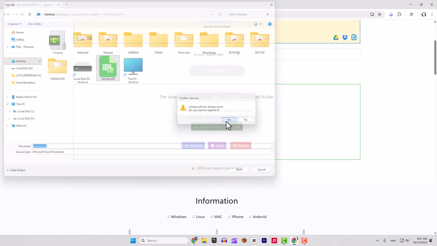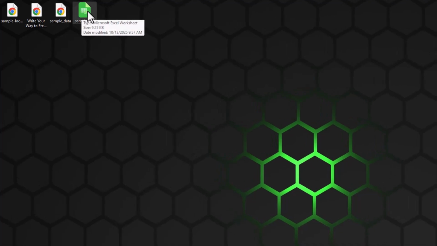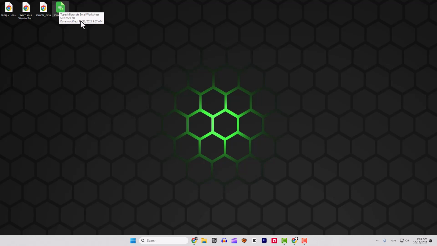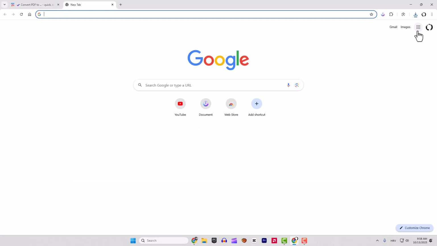Okay, I'll replace the old file. And you can see your PDF over here. And now just double click it to open it with your Excel, or you can open this with LibreOffice if you want, or we have a third option, and third option is to open this with our Google Drive.